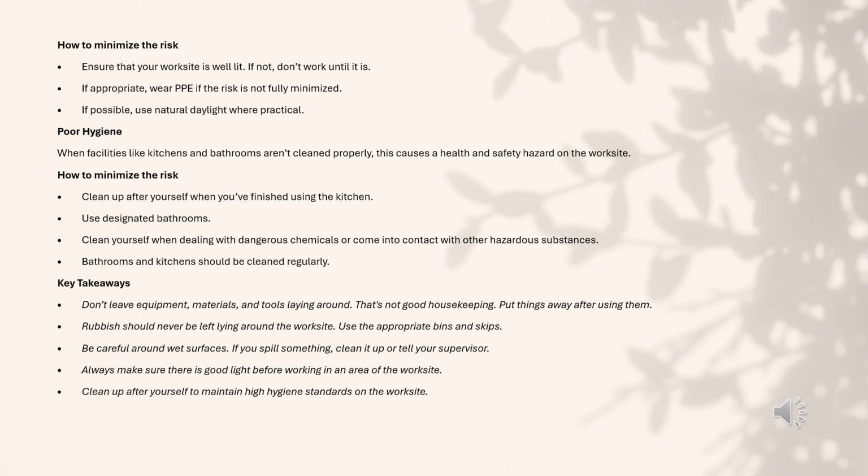Be careful around wet surfaces. If you spill something, clean it up or tell your supervisor. Always make sure there is good light before working in an area of the worksite. Clean up after yourself to maintain high hygiene standards on the worksite.